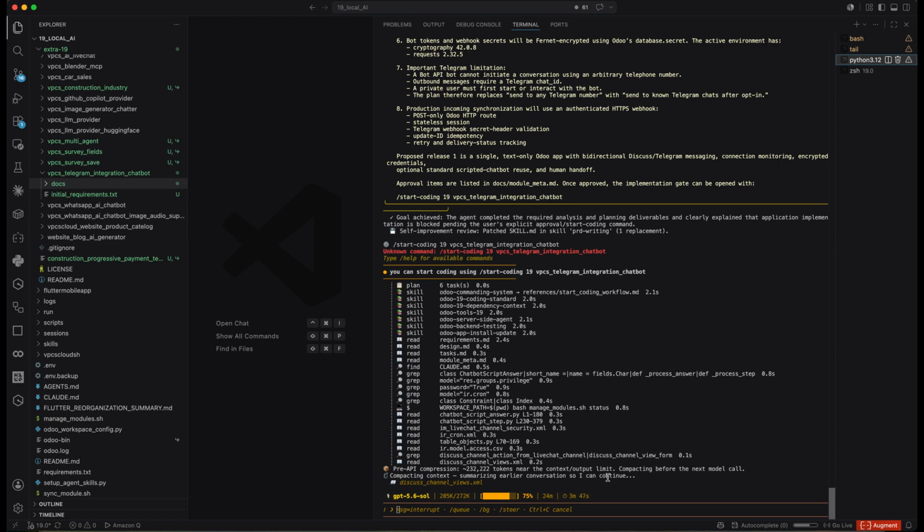So here you go, you see that it gives me the pre-API comparison token. It will start compressing the earlier conversation. It has already started summarizing the earlier conversation, and I can continue. When it is done, I have a lot of scope in my context window to start working on that basis.